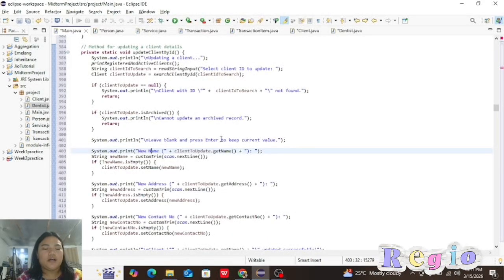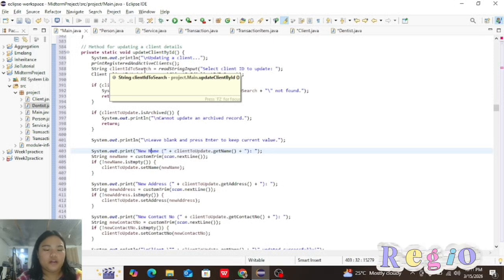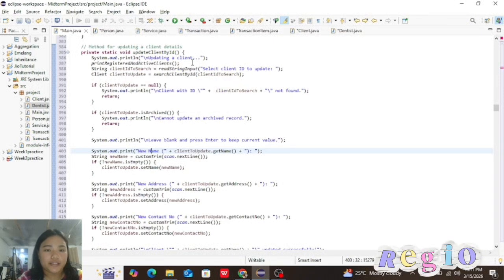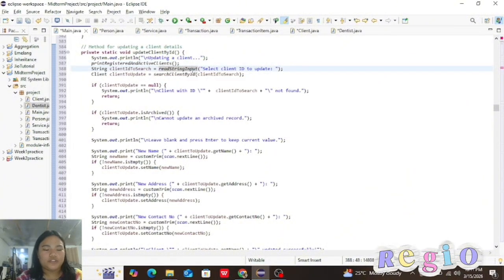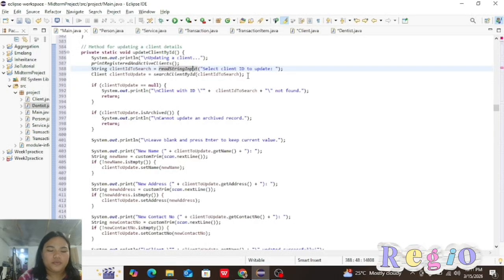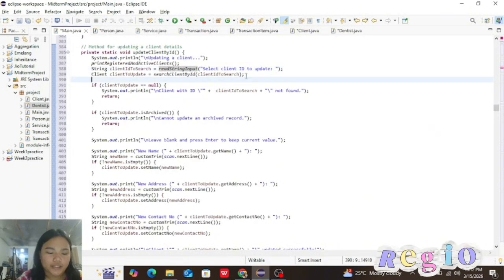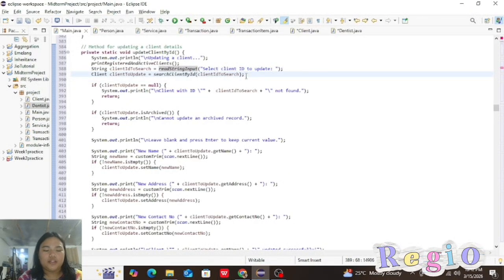Next, I will demonstrate how the update client by ID function works in the system. First, when the user selects the update function option, the program displays the list of registered and active clients using the print registered and active clients method. After that, the system will ask the user to enter the client ID that they want to update. Then the program uses the search client by ID method to check if a client with that ID exists in the system.